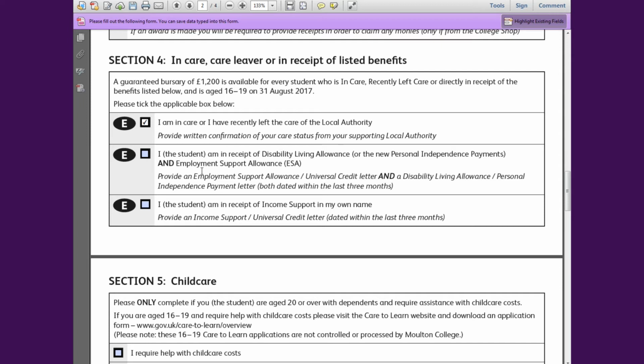And again, I'd need to provide an employment support allowance or universal credit letter and a disability living allowance or personal independence payment letter, both dated within the last 3 months, but that's outlined on the form. And then finally, if I, the student, am in receipt of income support in my own name, I provide the income support or universal credit letter, again dated within the last 3 months, and that's outlined clearly on the form.